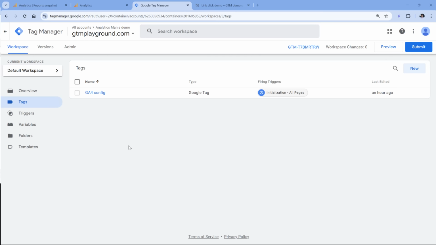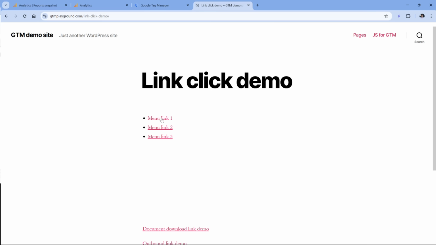You will benefit from analytics much more if you customize your setup. So let's say that we have a website and let's imagine that this is a menu of the website.